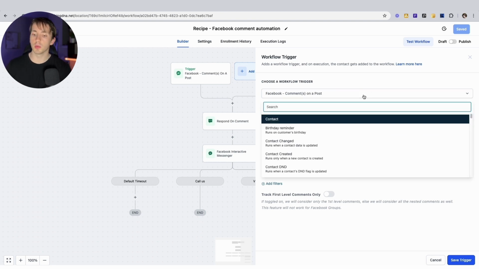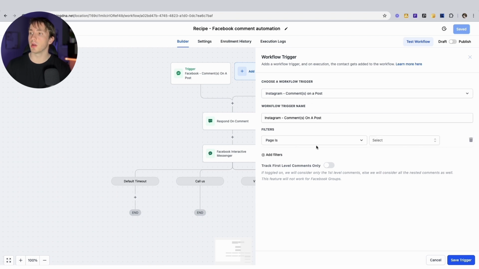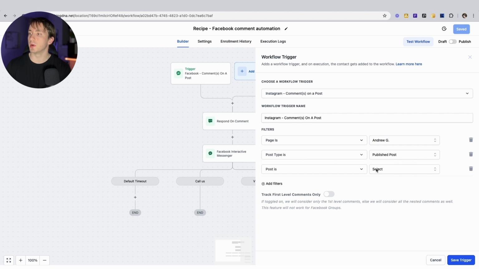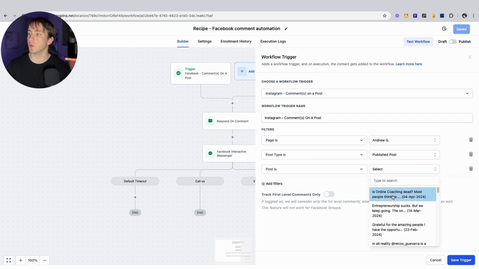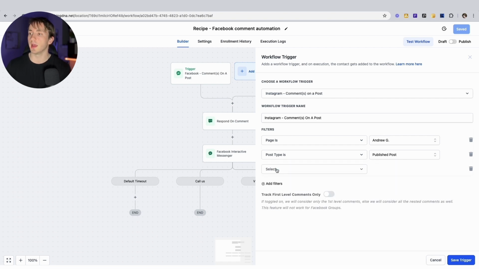Now that you know how this trigger works, I'll show you the Instagram version, which is exactly the same. If you just look up Instagram comments on a post, it'll ask you for the same filters of selecting a page, which post type you want to have. And again, if you would like to make it only launch on a specific post, you can do that. Or if you want to launch on all posts across your account, you can delete that and set up a keyword. Now, there is a case where you may want this automation to launch off of any comment without any keywords, but I'll show you that in a second. So just keep that in the back of your mind.